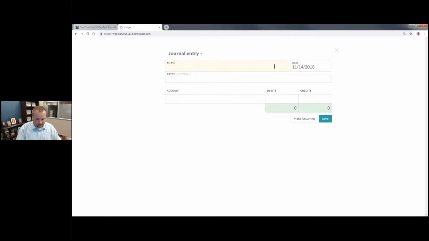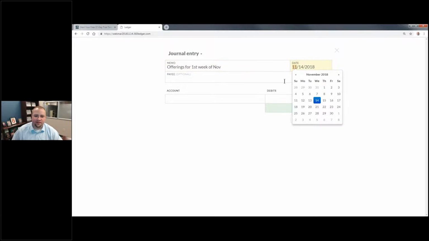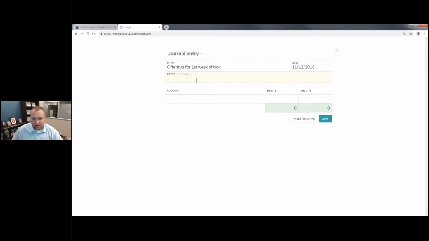So let's say this is weekly offerings for first week of November. Let's see. I forgot we have a character limit. There we go. And so we'll say, okay, the first week of November came in this way. We're depositing it on Monday the 12th. Now, payee is optional there. If you want to track the payee, you can. For journal entries, you don't often do that.